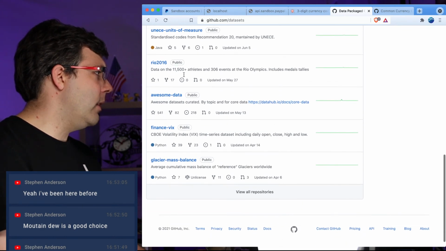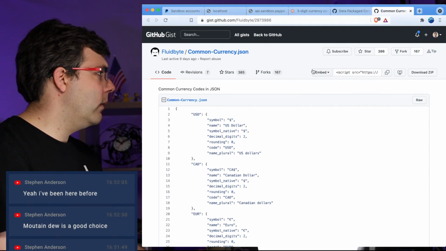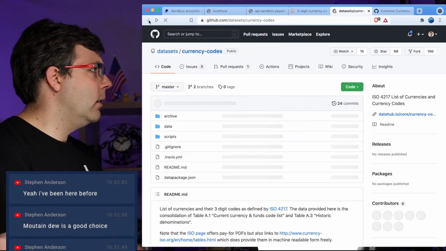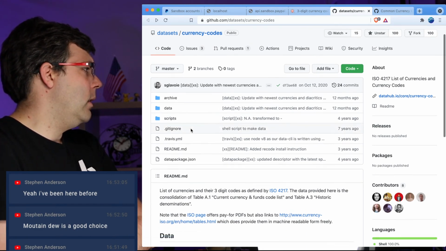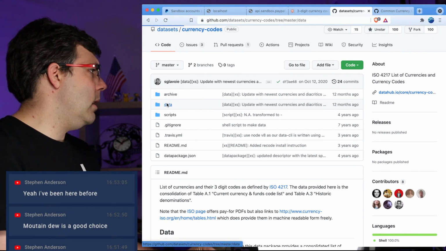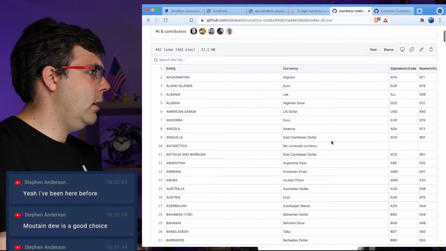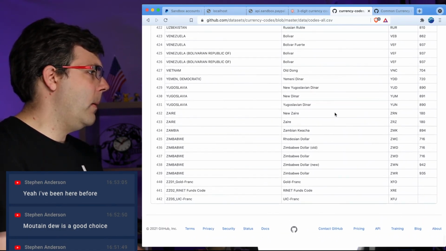They do have some interesting things here. I got some political things that I'm not so interested in, but so are the days of our times. Okay, currency codes. I'm going to go ahead and give that a star. Let's see, scripts, data. There we go. All codes, CSV, currency. Yeah, this is great. This is wonderful.